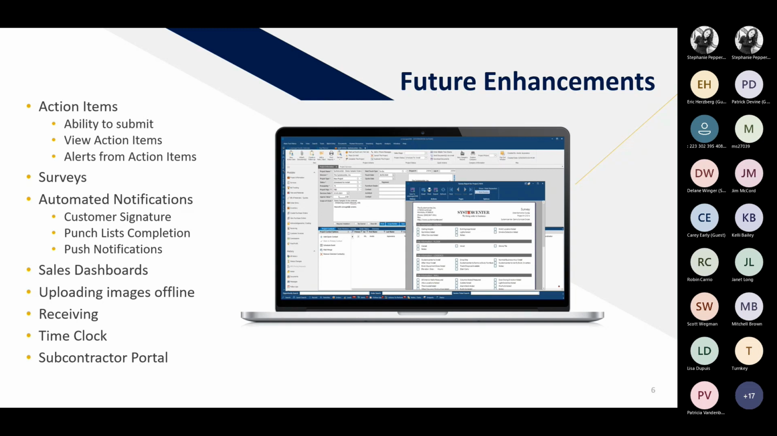If it's not on this list, send it in, chat it in. Let us know what you feel is priority or what cool feature you'd like to see in the mobile app. What is it that you need to do in the field when you're away from your desktop application?